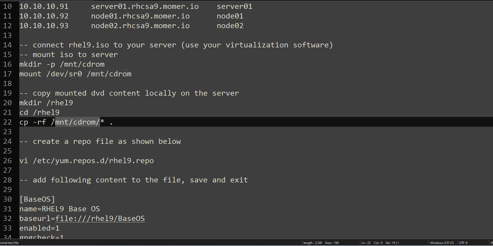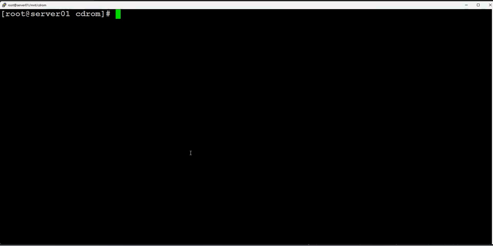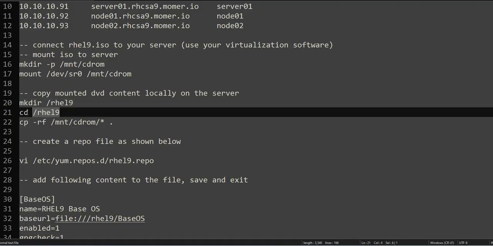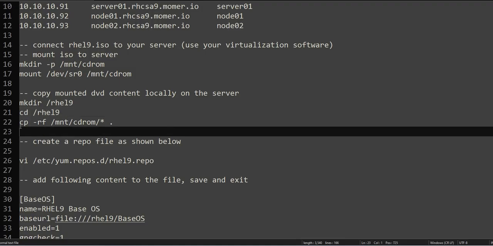So we don't want to configure it on the mount point because it may be unmounted later on. So what we will do, we'll make a local directory, mkdir rel9. Again, this naming convention, you can follow some other as well. So we'll go to that directory. I'll try to go very quickly and explain very briefly about every step.